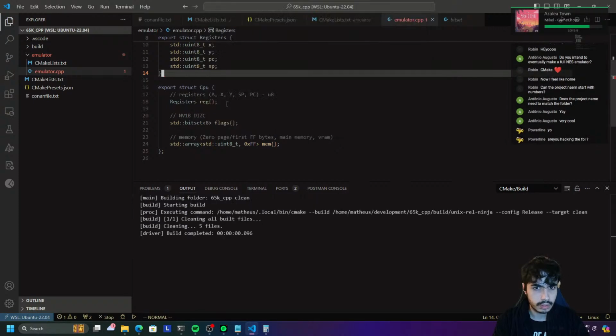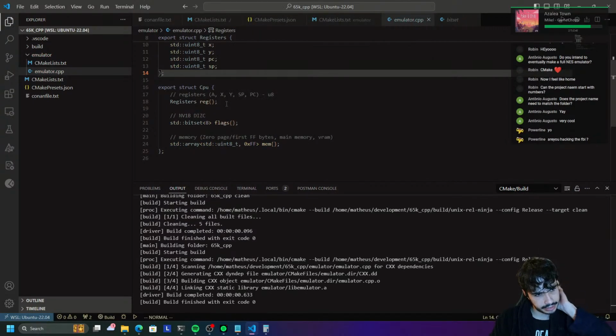Clean build. Powerline, yo, are you hacking the FBI? No, I'm not hacking, mate, I'm just doing an emulator here. Nothing too difficult actually.